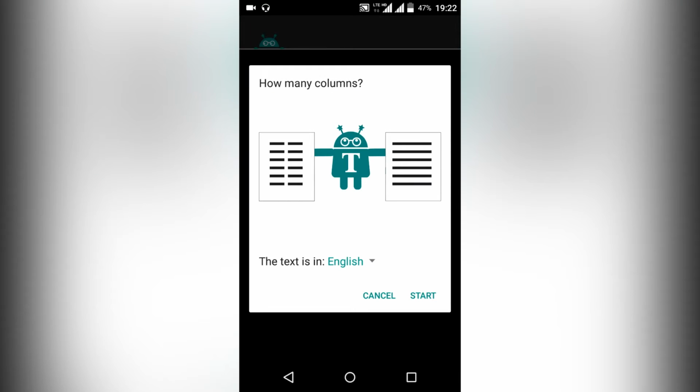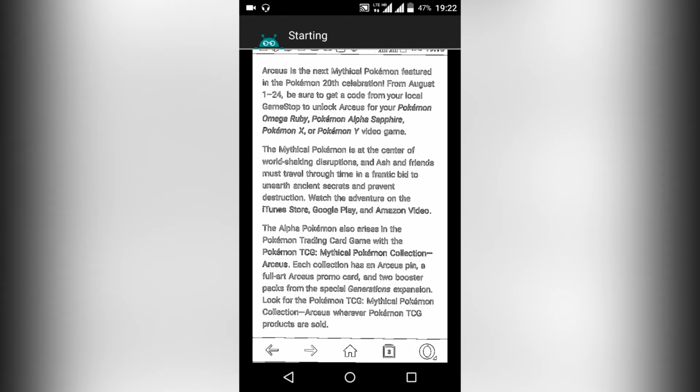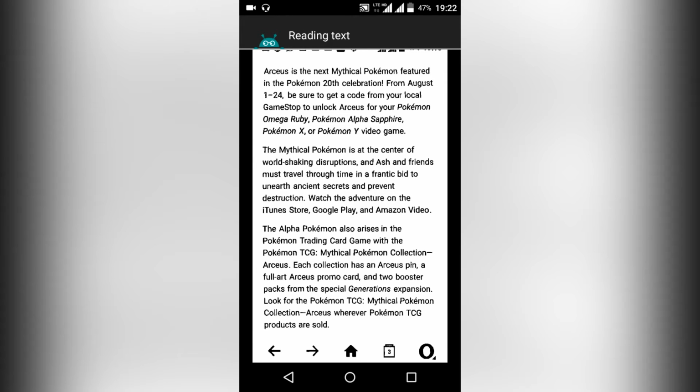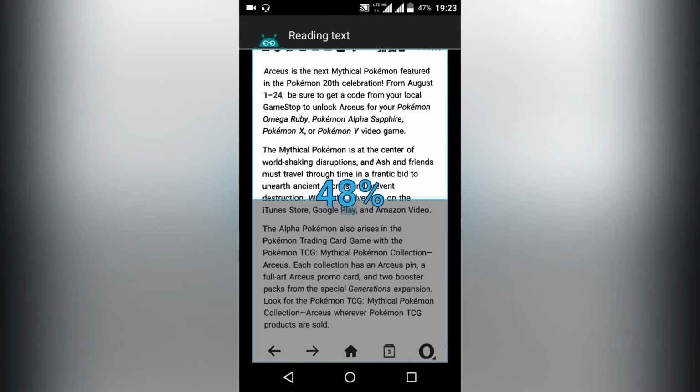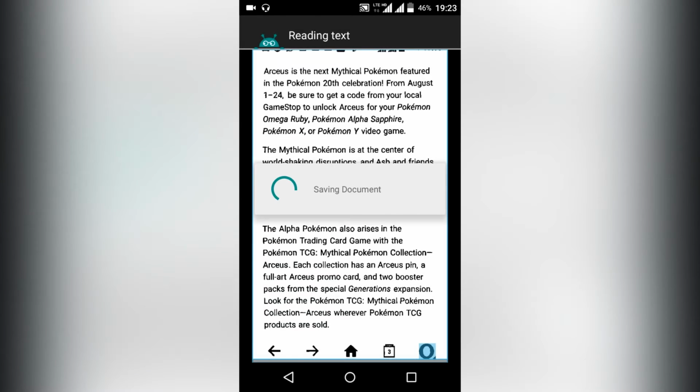Now select the language in which the text is. In my case, the text is in English, so I will go with this. So just tap on start. Now the process is started. As you see at the top, straightening text, finally reading text, and after completing scanning 100%, your text is extracted from the image. The document is automatically saved.